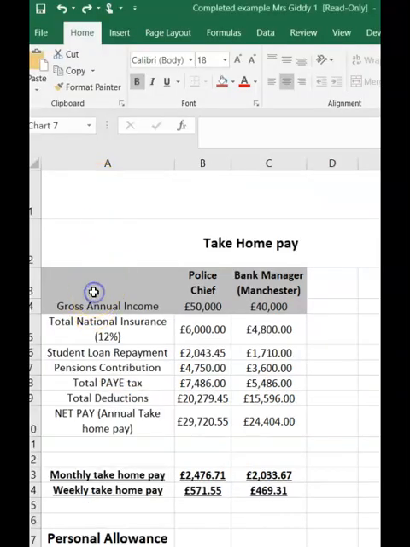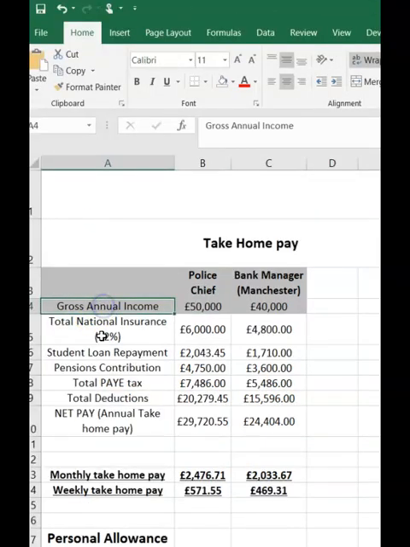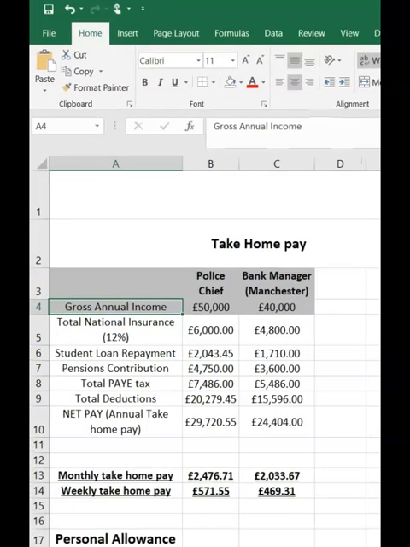Okay, so these are called cells. When you click in them, they have a coordinate. We always read the letter first, and then whatever the number is down the side. So this one is in A4.